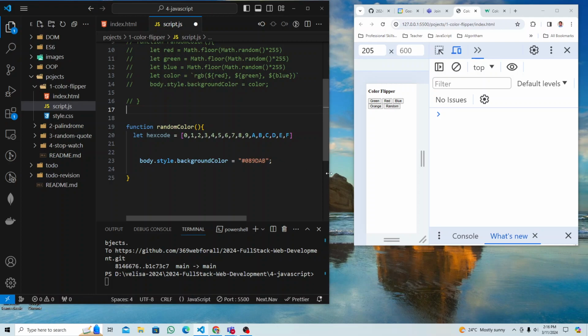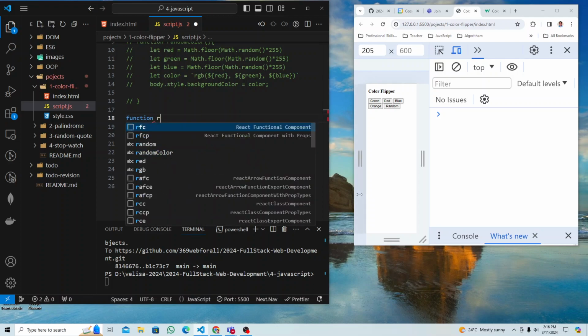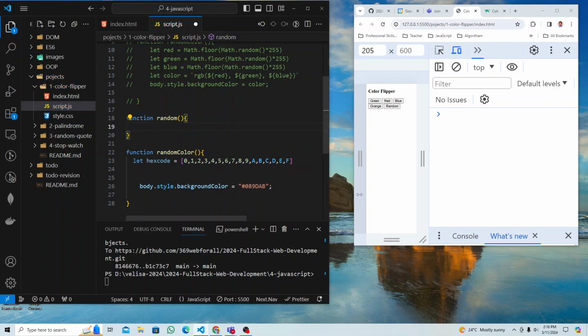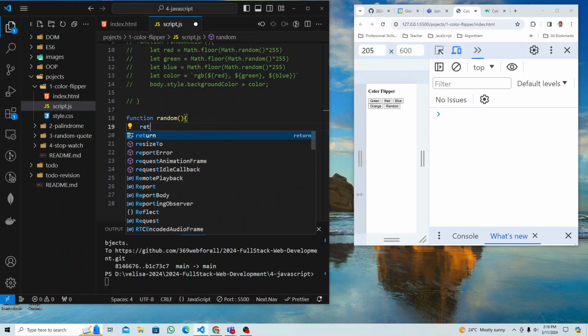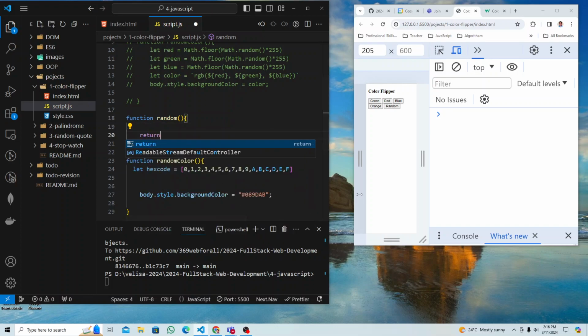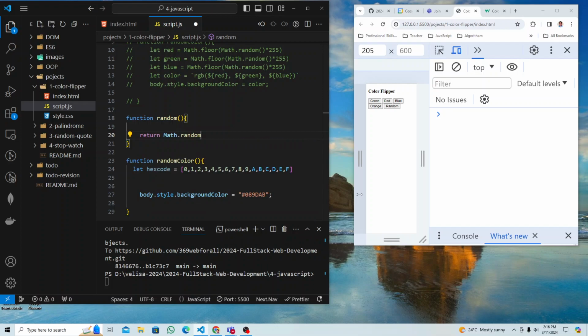So I mean better, let's write one function outside. I'll just write a function called random, and this will always give me a random number. So return, or yeah, just return Math.random number, Math.random number, right?